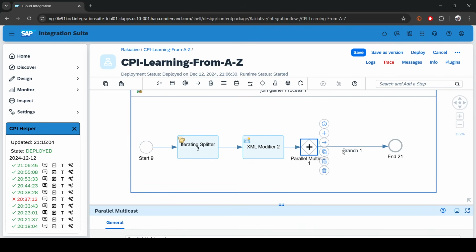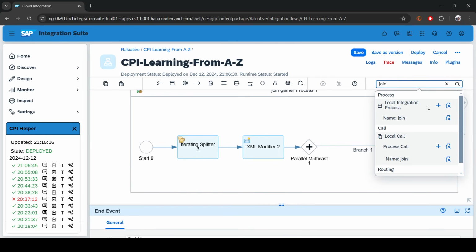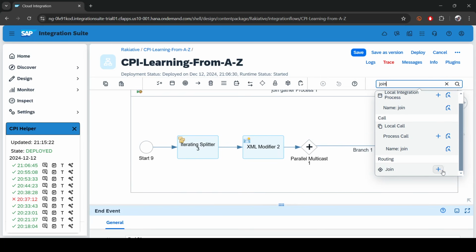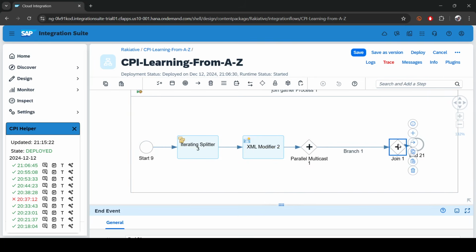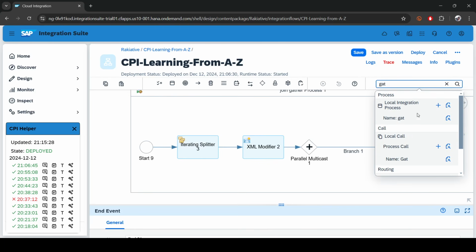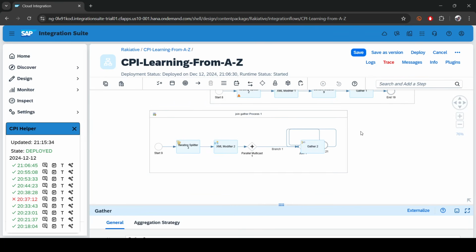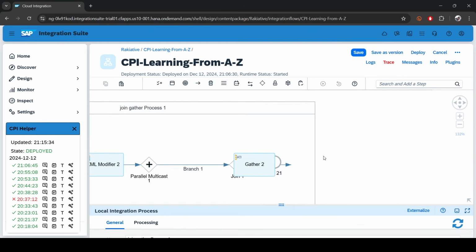So whenever you do a parallel multicast, you know what happened? This also had an XML declaration for some reason. All right, so we have to remove that also, and let me add a join. Whatever is the output of all the branches should be joined to this one, and then we need a gather, so that whatever is the joined data should be gathered. Now let me format this so that it will be readable.